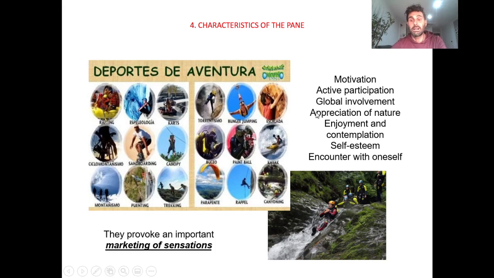There is a global involvement, appreciation of the nature, enjoyment and contemplation, because it is not only motivating but also relaxing. There is motivation but also a relaxed time for you. It increases your self-esteem and it helps you to find yourself. It says so. That's the marketing of these activities. Many people talk about the marketing of sensations because they play with the sensations that all these activities provide, like speleology, cycling, skating, or canoeing, whatever.